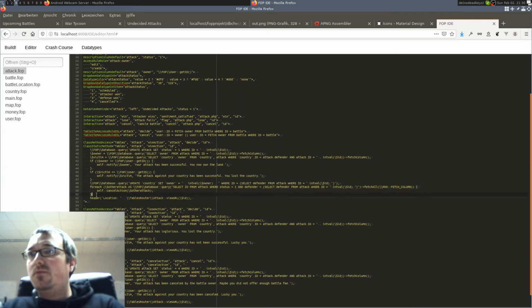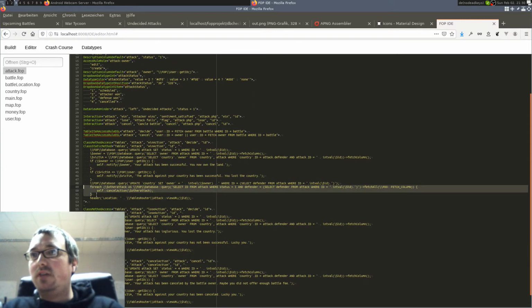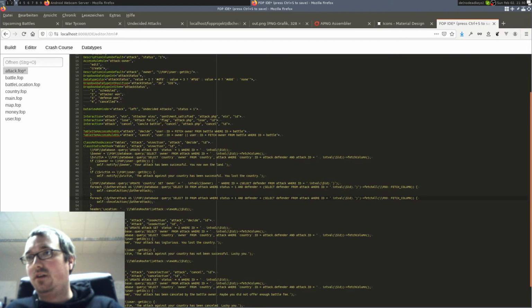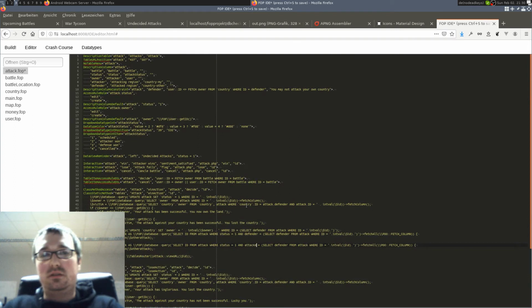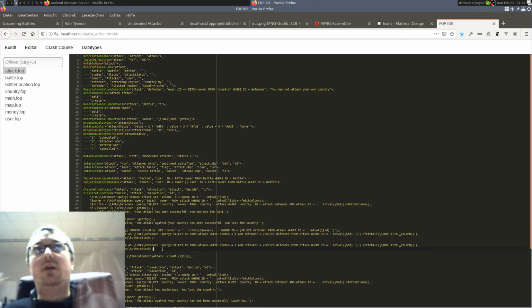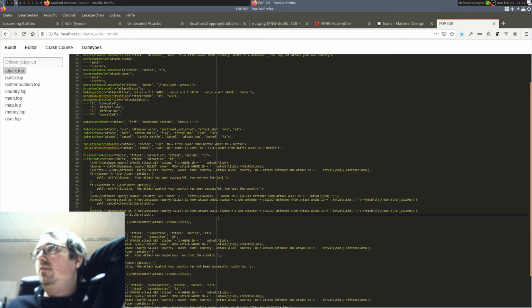Also, if the country is taken, we have to cancel all other attacks that use this country to attack other countries. So other attack as for database query, select ID from attack where status is 1 and attacker is our defender. Then we have to cancel this too. So we are canceling all fights that have this country involved.